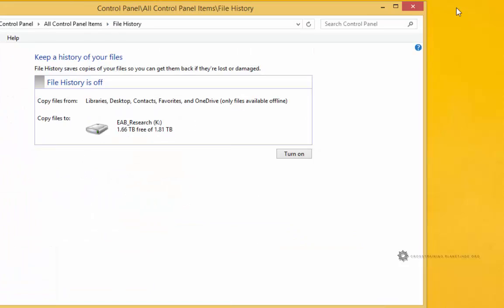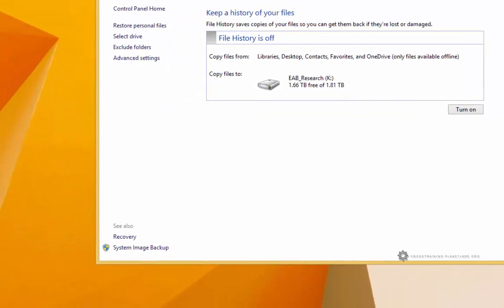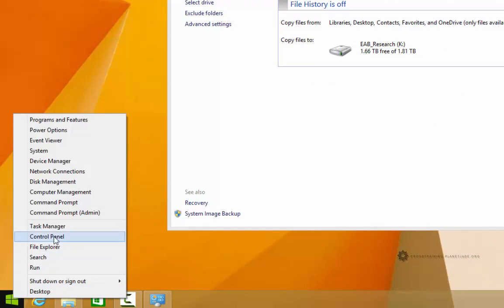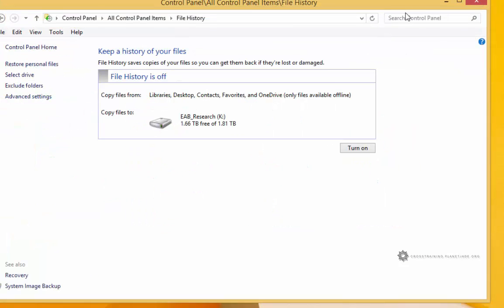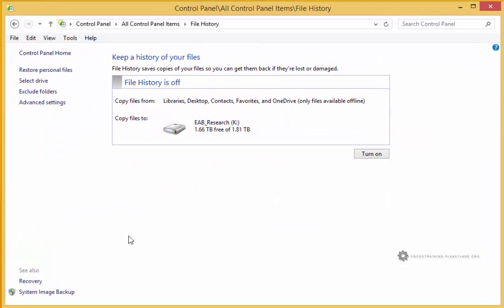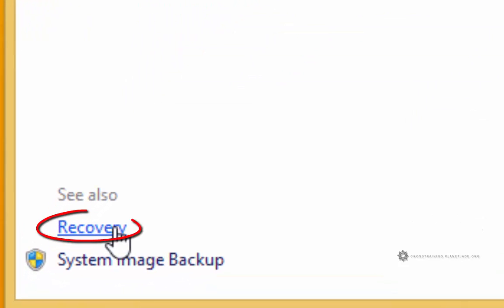So I'm going to minimize this window. The next step is we need to get into the Control Panel and get into File History. If you don't remember how to get here, I right clicked here and I went to the Control Panel, and then I clicked on this File History button, which produces this window here. Down here on the lower left, what I'm interested in is this Recovery link right here. It's right above the System Image Backup.